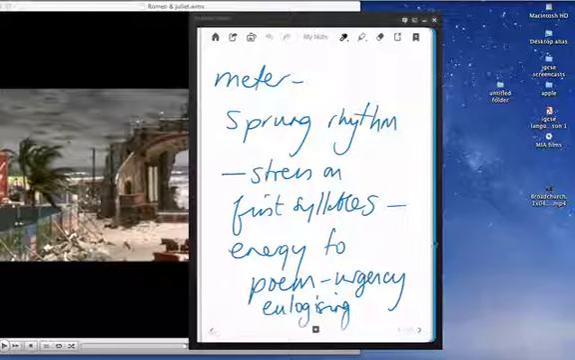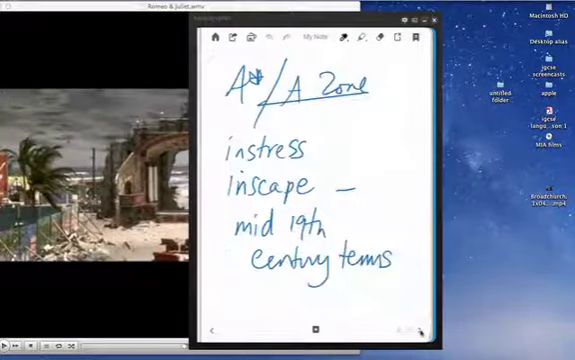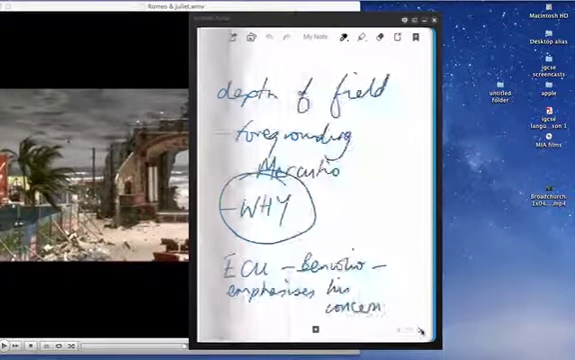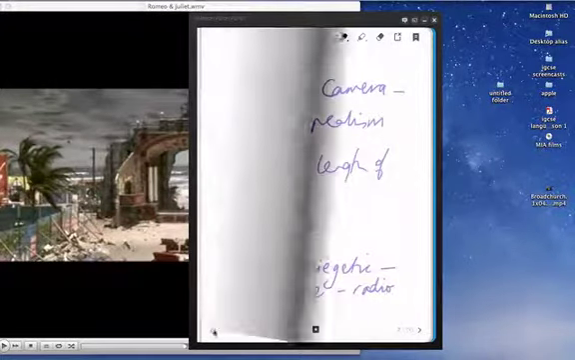Oh, hang on, that's a different one. That's something else I did, a different lesson I was doing. There we are, that's the one.